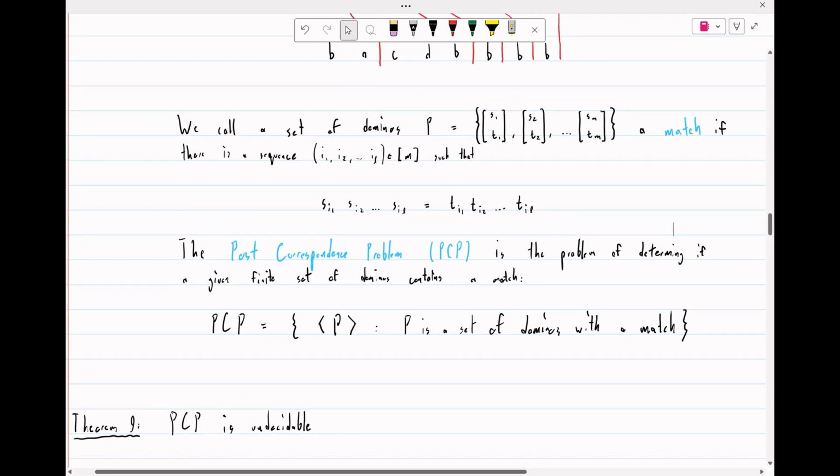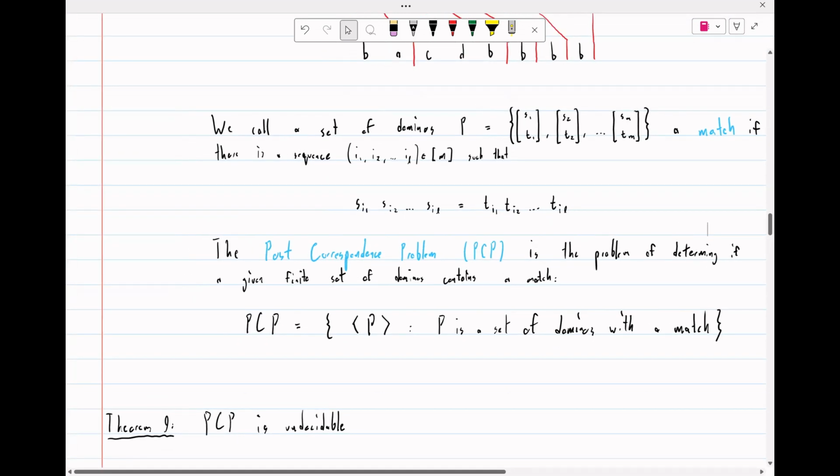So, okay. How are we going to prove that PCP is undecidable? Well, before I continue with that, are there any questions about the statement of the post-correspondence problem? What a match is? Anything of that sort? Okay.